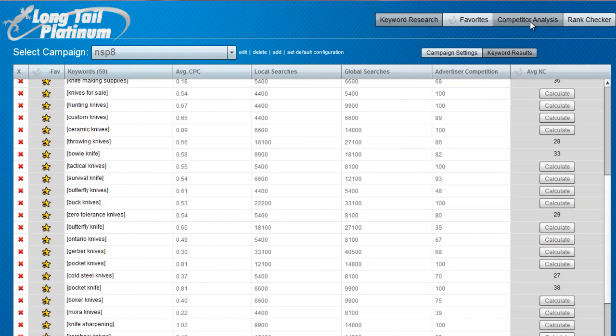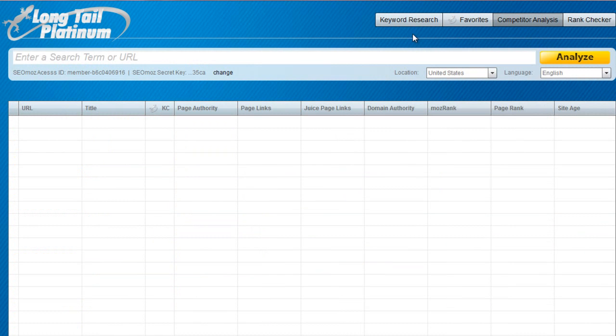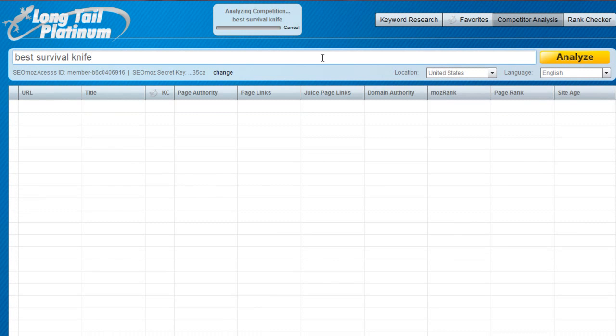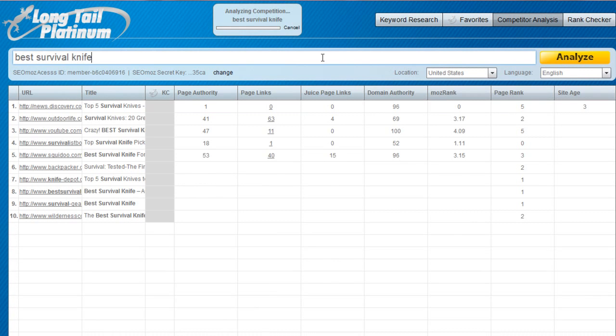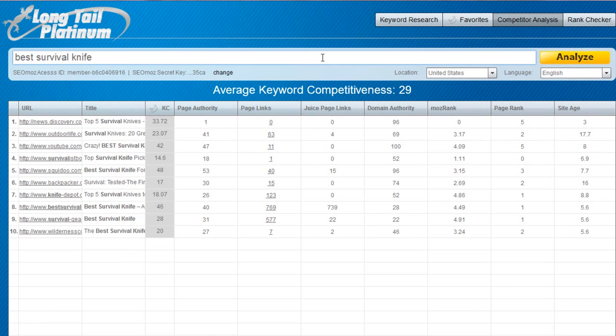But the keyword that I found that I've decided that I'm going to build a niche site on publicly, is best survival knife. And so I want to look at these results and talk about specifically why I picked this keyword, why I think it looks good, and also a couple of things why I'm a little bit hesitant about it overall. So initially you can see that it has an average keyword competitiveness of 29.